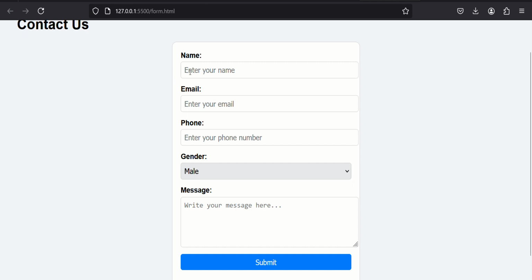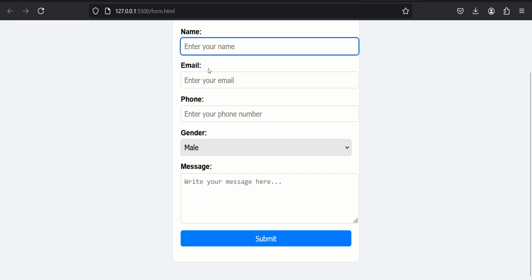So basically, when the user enters data like name, email, phone number and message, and after filling in this data clicks the submit button, the form calls the server and creates an HTTP request to add the data to your database.